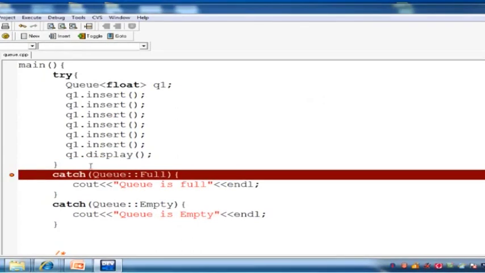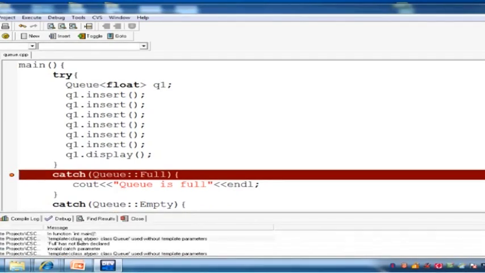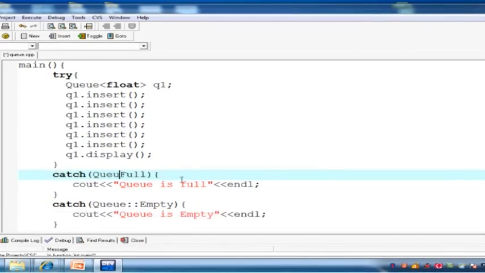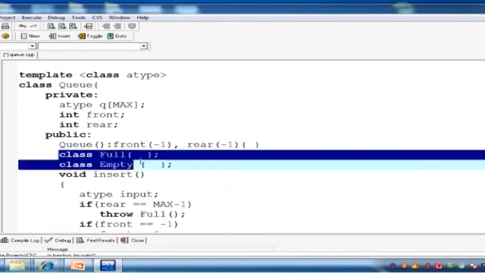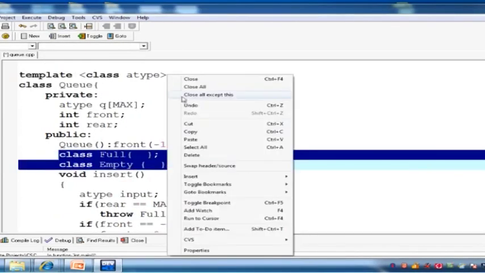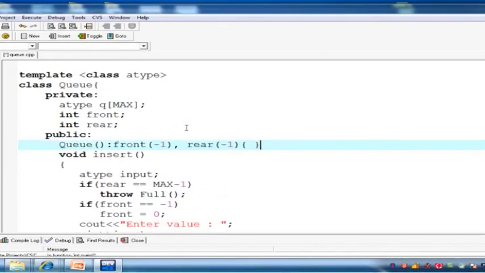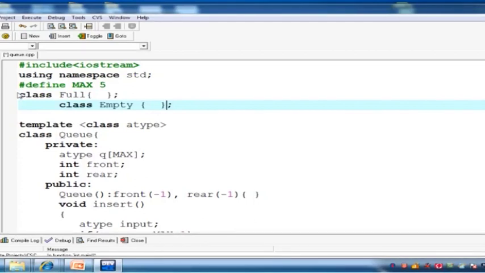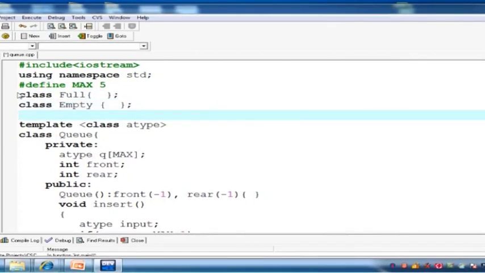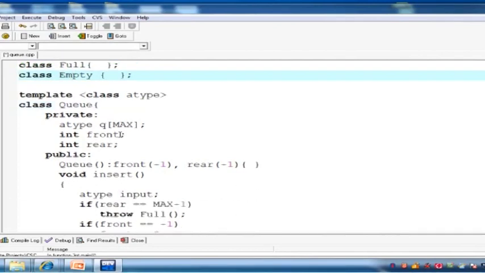When we compile the program, it gives an error. Template class a type class q used without template parameter. Okay, so for that I think we can include the exception classes outside. So ये जो हमारे पास exception class हैं, we can put them outside so that they come outside the scope of the template. उस template के scope से बाहर आ जाएं, right? So these are the two classes now, full and empty, and the exception is thrown.